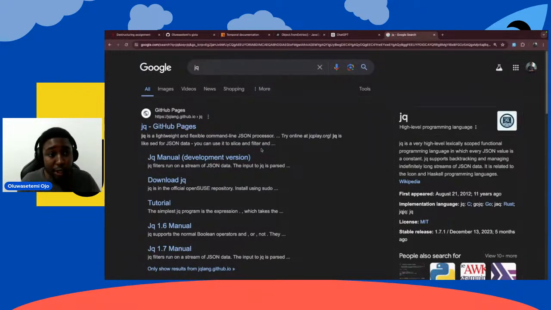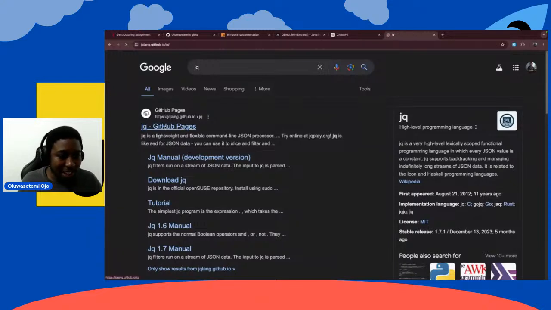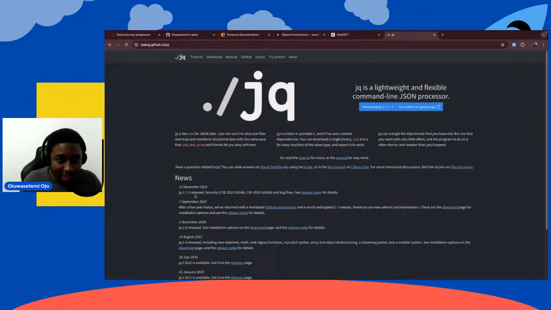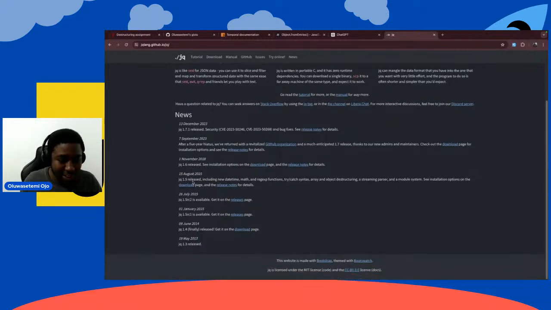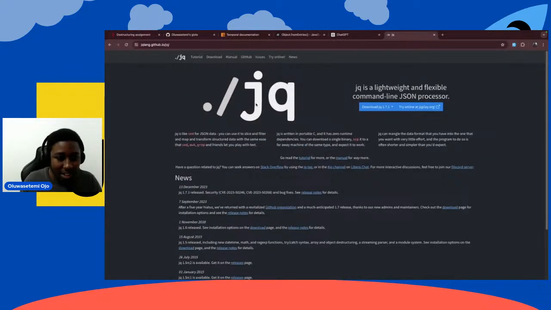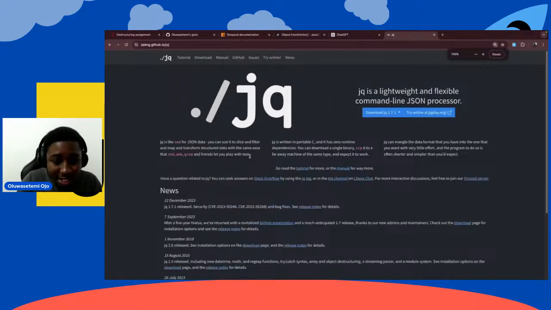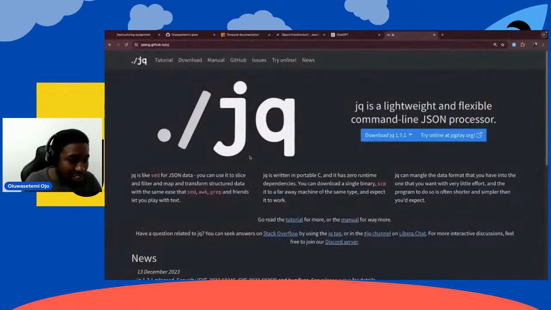JQ is a utility that you can install on your computer. Can you see this? Is it tiny? Can we see this? It is a utility for JSON data. You can use it to slice, filter, map, transform, and structure data with the same ease.